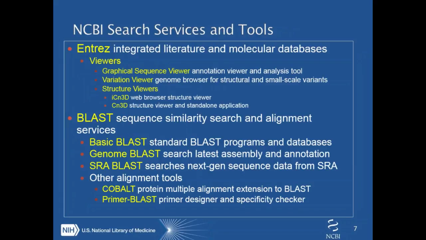There's Entrez, which is the general text search system that also includes these databases that will let you see records. Associated with that are some viewers. The graphical sequence viewer, we're going to use that today to look at some genomic sequences. There is a variation viewer that's really set up for mouse and human right now. Structure viewers: there is an old-fashioned one you can download called Cn3D. And today I'm going to show a structure using iCn3D, which is a web-based application. It runs right in your browser. You don't need to download anything.